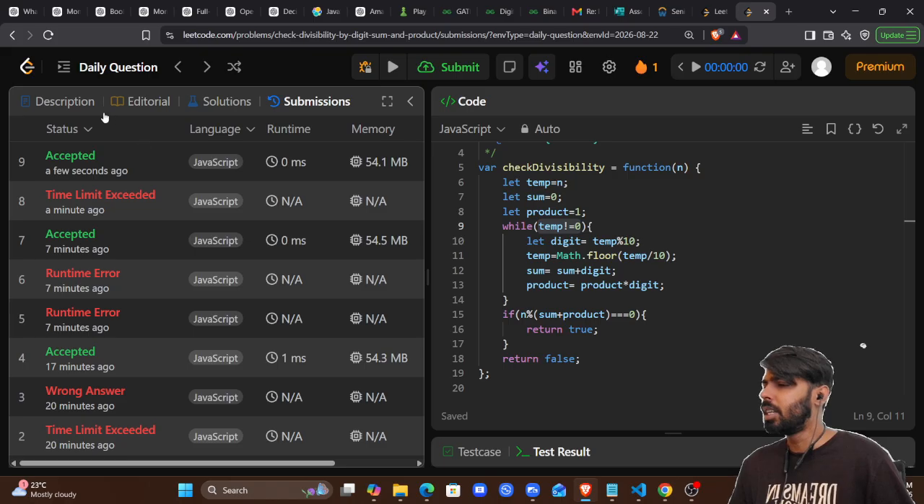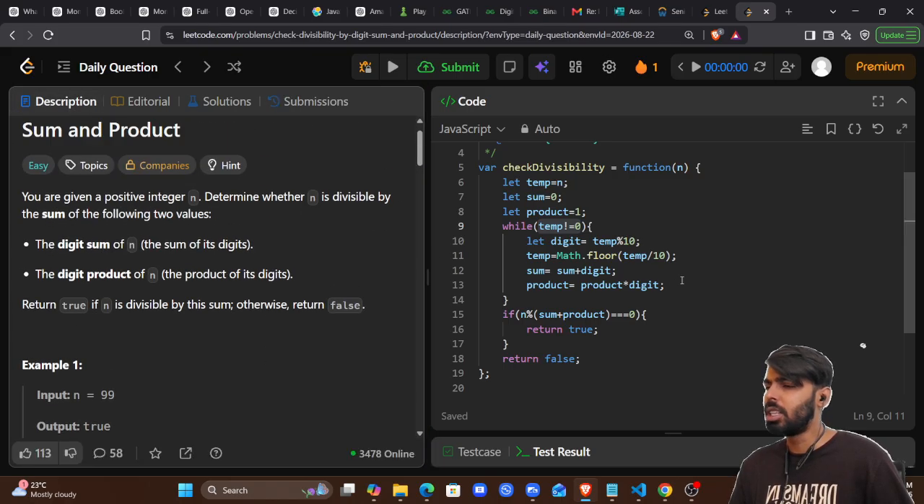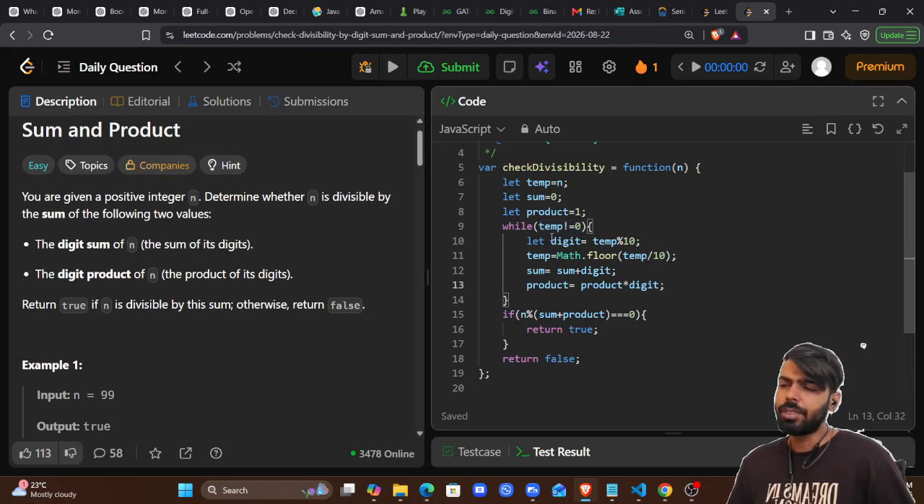So yeah, this was the solution. Basically, this question was asking for the digits of each number, and then we have to find the sum and product and do a certain operation.